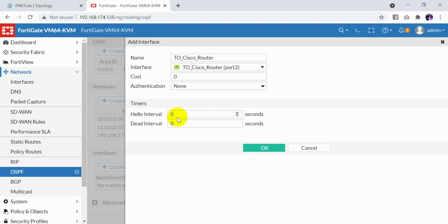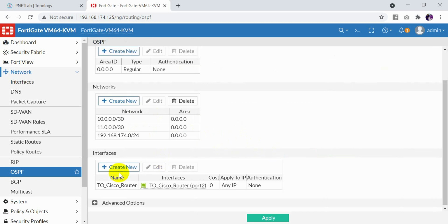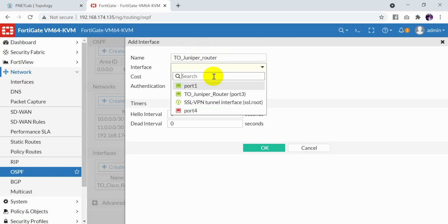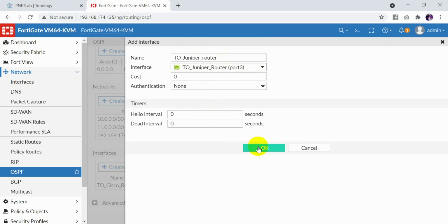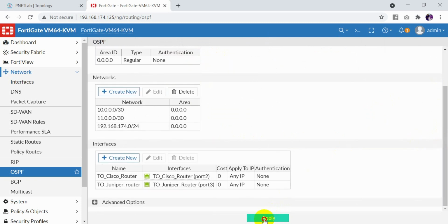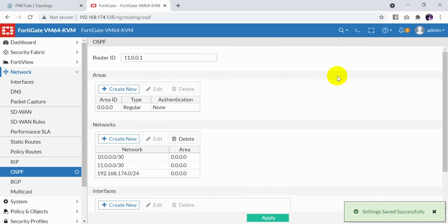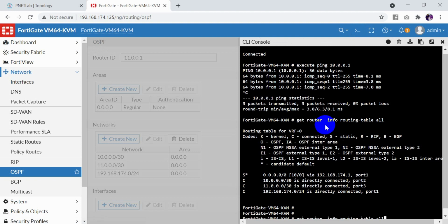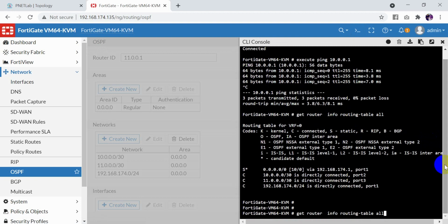Here, if you want to change the hello and dead time intervals, let's leave the default configuration. Create the same for the Juniper router and choose the interface to Juniper. So just these two, then apply. As you can see now, if you check the routing table again, you will see the new networks seen by OSPF.